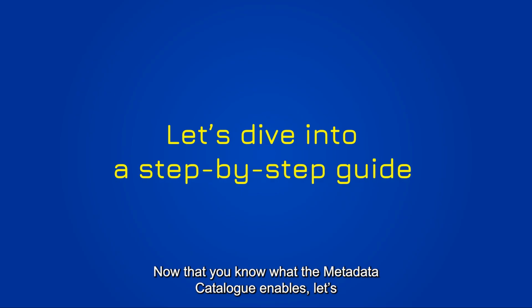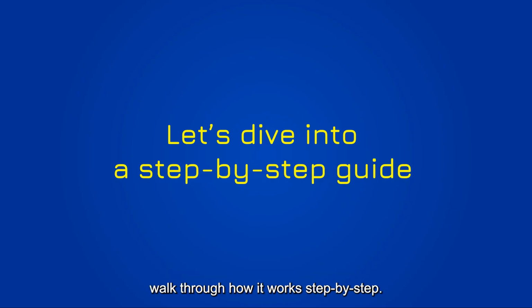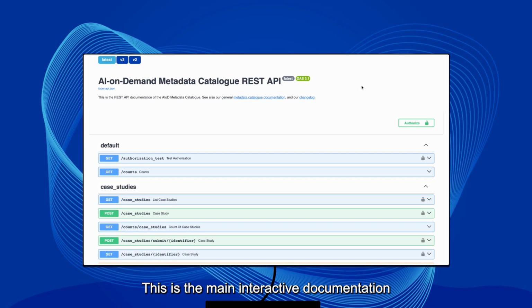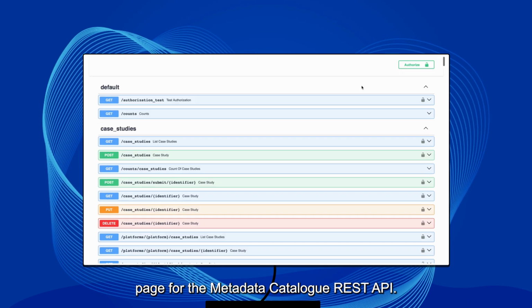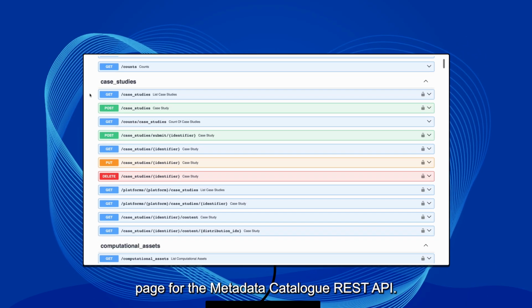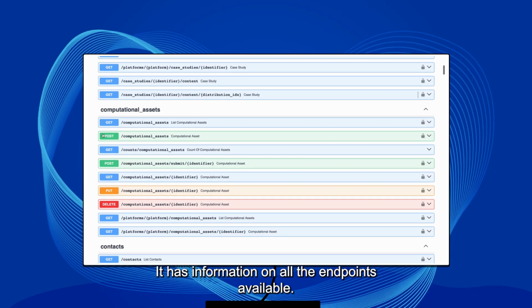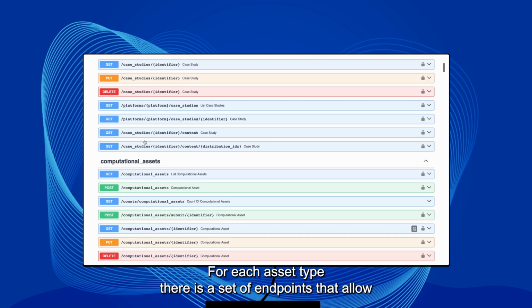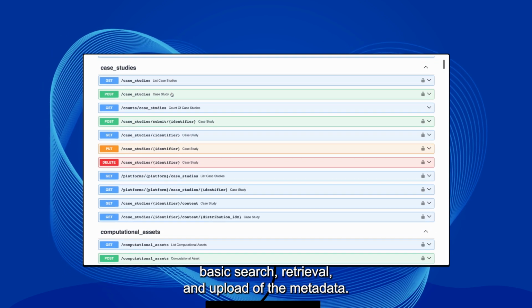Now that you know what the Metadata Catalog enables, let's walk through how it works step by step. This is the main interactive documentation page for the Metadata Catalog REST API. It has information on all the endpoints available. For each asset type, there is a set of endpoints that allow basic search, retrieval, and upload of the metadata.